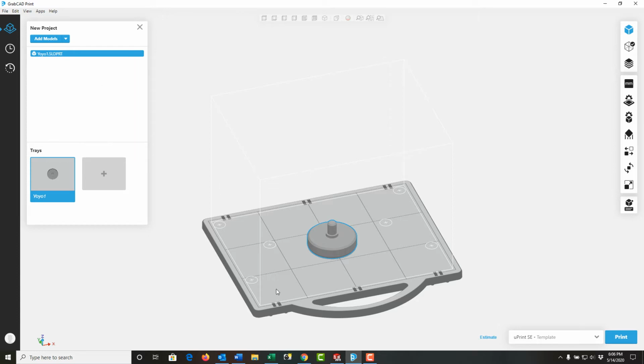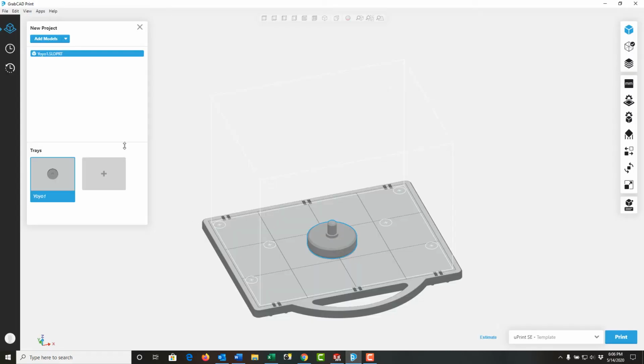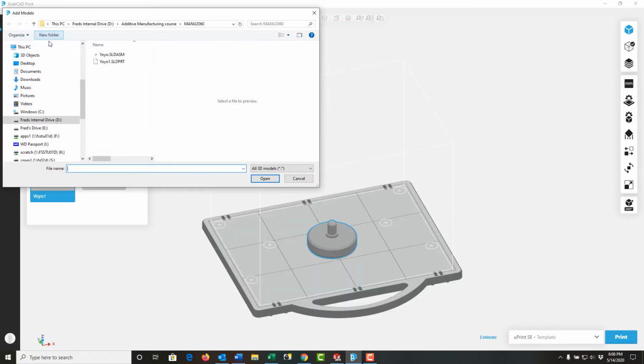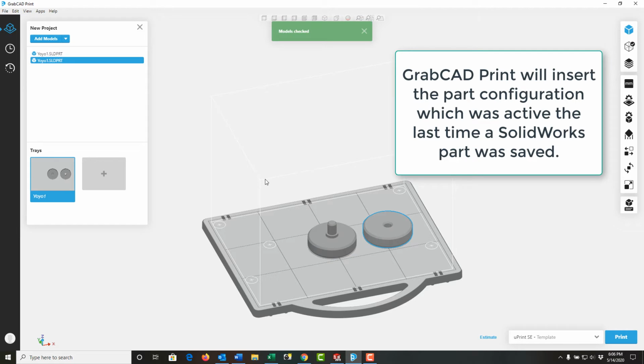So I'm going to go back into my SolidWorks file. I'm going to make the second side configuration active by double clicking on it. Then I'm going to rebuild and save that part. I'll go back to GrabCAD Print, back to Add Models, choose my yo-yo one part again and tell it to open it. And this time it's inserted my other configuration.